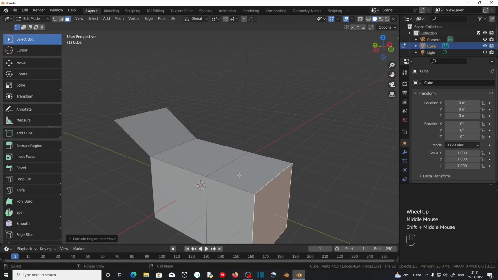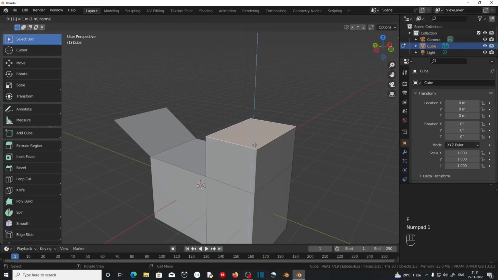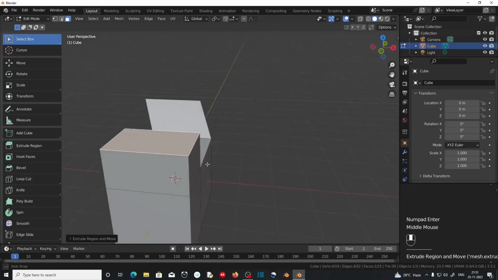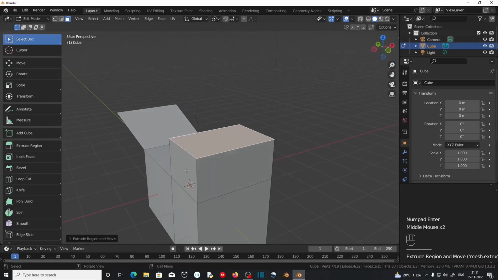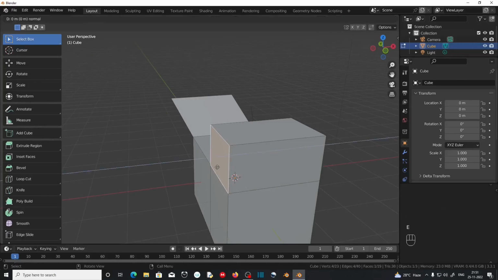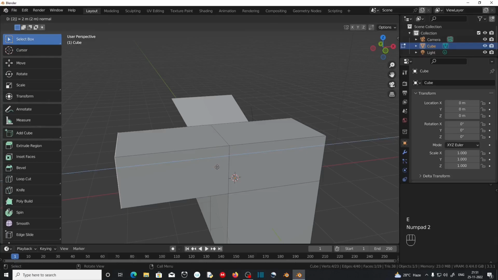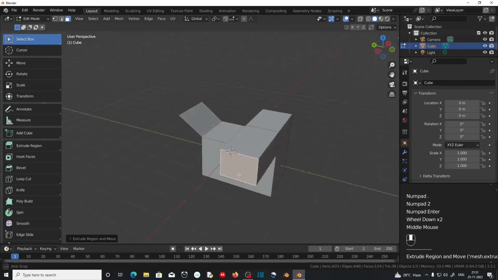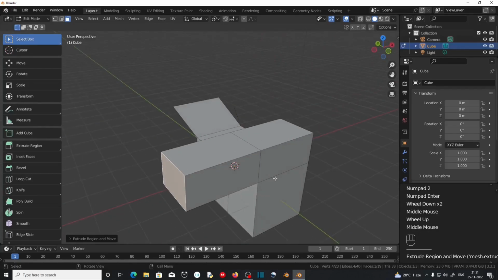If I want to extrude this face along the Z axis 1 meter, I can press E to extrude, then 1 to extrude 1 meter, then press enter. As you can see, it's extruding 1 meter like this. So you can extrude a particular face, edge or vertex by a particular number by pressing E to extrude, then typing in that number. I'm going to type in 2.2, then press enter. This is going to extrude that face to a particular value.